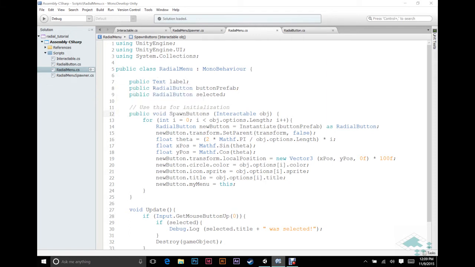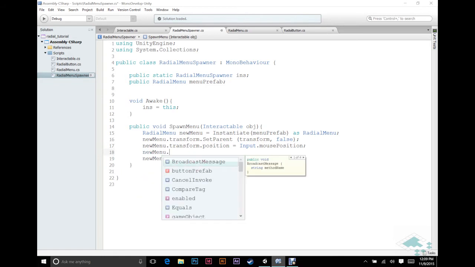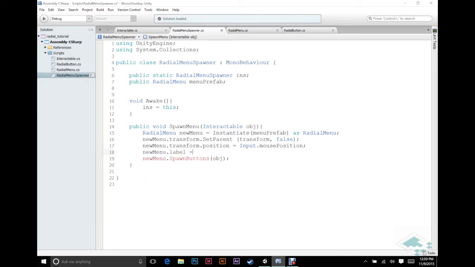So now that we have a public reference to this label, in our spawner, when we create the menu, we can say new menu dot label equals the object that we have dot title, and we're going to say dot ToUpper. And what that will do for us is, whether we have all lowercase letters or lower and upper, it's going to make every lowercase letter an uppercase letter and keep any uppercase letter uppercase, so that we get a really bold title and we know exactly what we're reading.